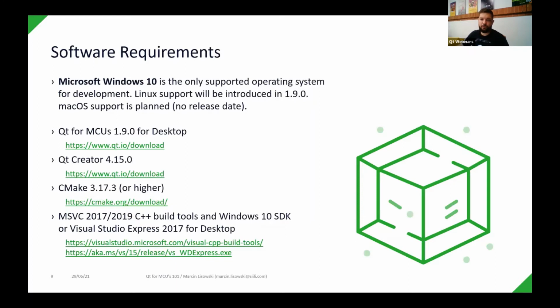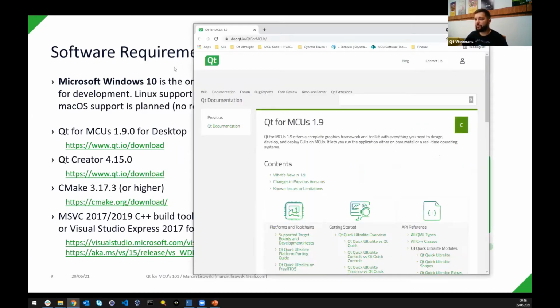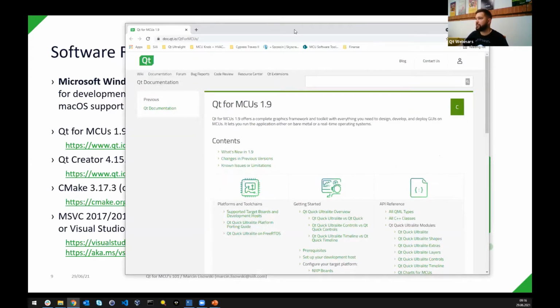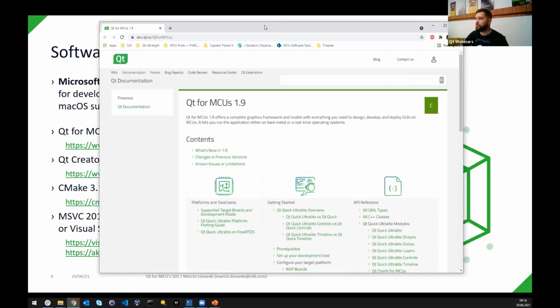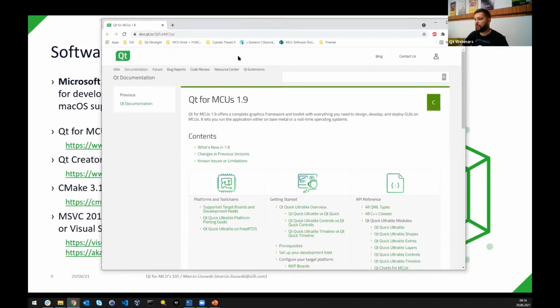If you're curious what could be needed as well, you can think about documentation, which is available online. Of course, it's also delivered as an offline version, but probably the most convenient thing will be to use that online. It's under doc.qt.io/Qt4MCUs.